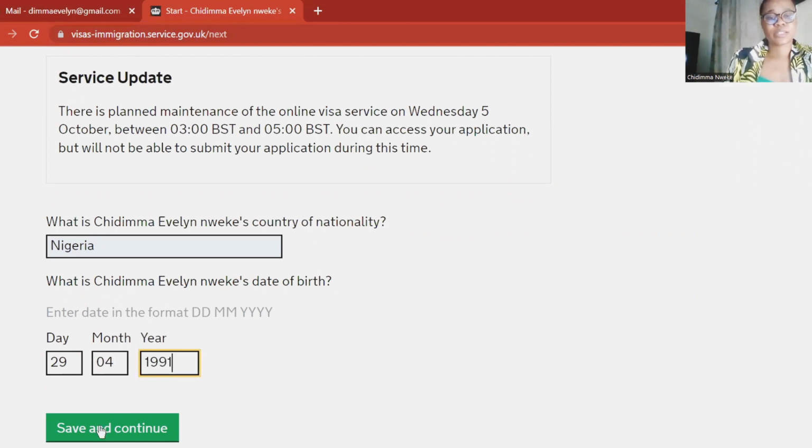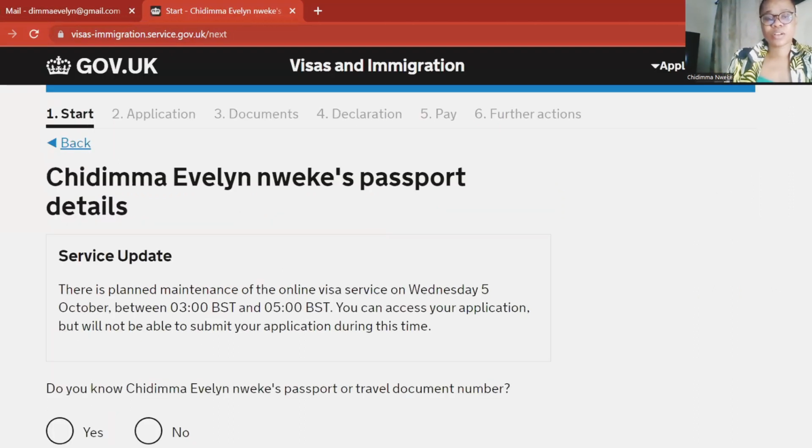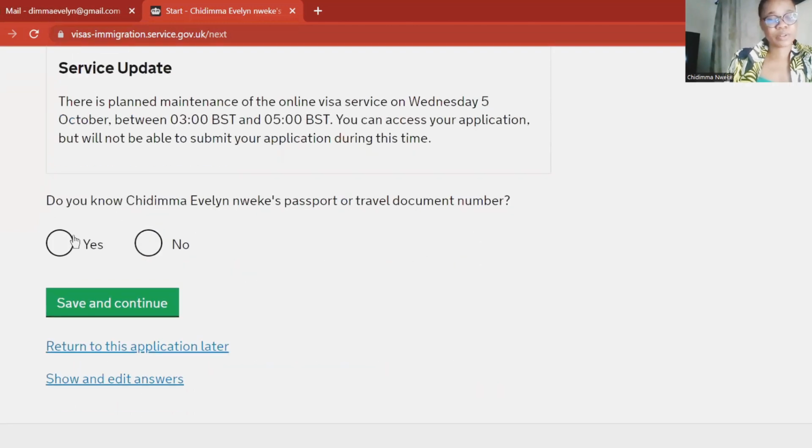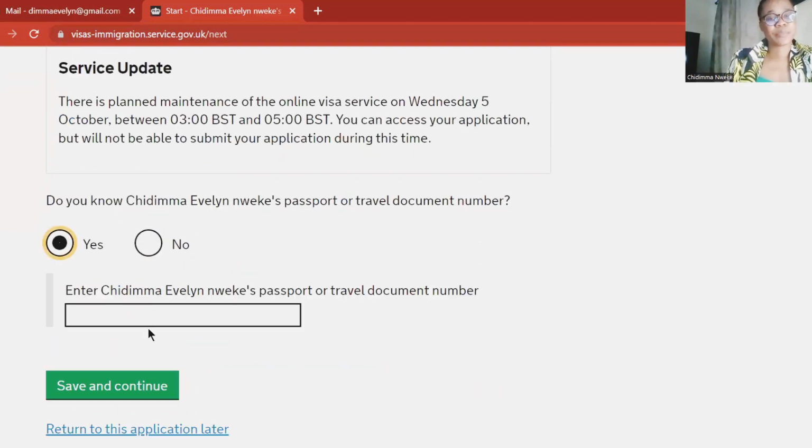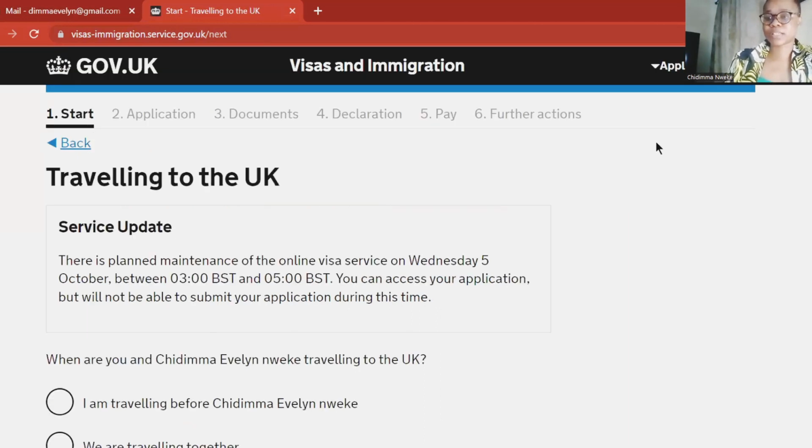Save and continue. Do you know this person's travel document number? Of course, whenever you are filling it, you should have the person's document. And make sure you fill it accurately. Let it be accurate, no mistakes.